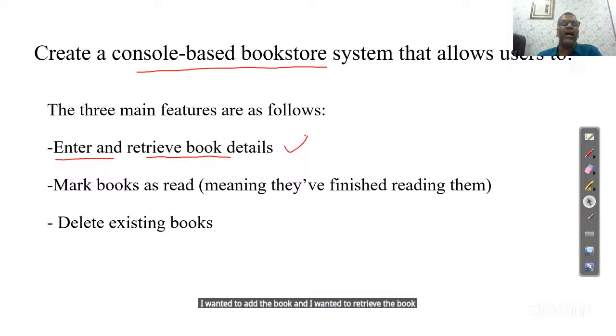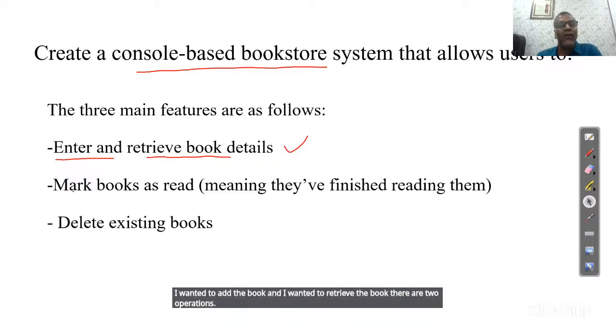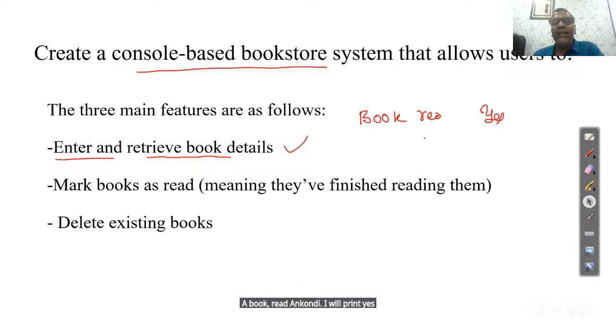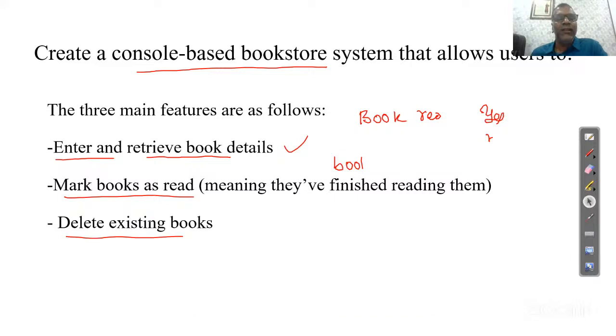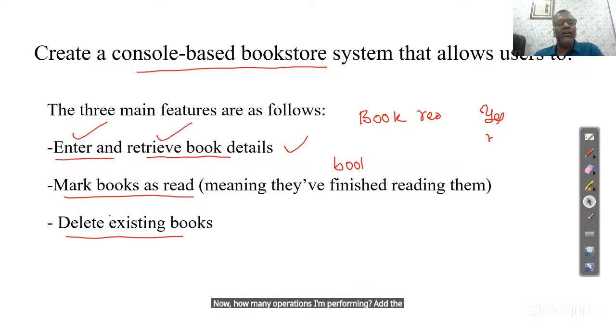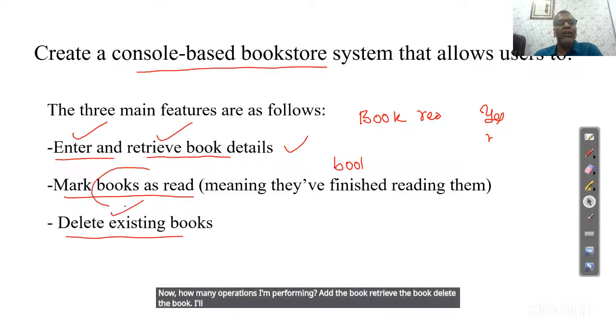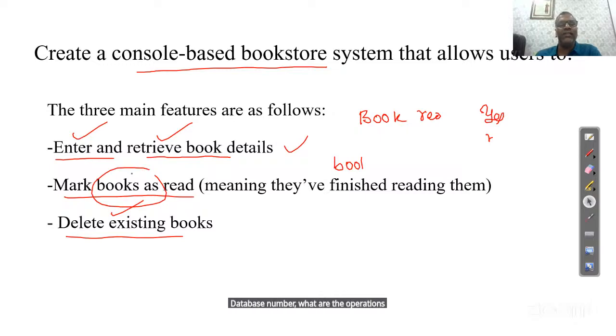There are two operations. Then another operation: ఒకవేళ నేను బుక్ చదివేశాను అనుకోండి, if the book is read, I will print yes. ఒకవేళ నేను బుక్ చదవలేదు అనుకోండి, I will print no. So for that purpose, I will take a Boolean variable called read. ఓకేనా? తర్వాత నేను బుక్స్ డిలీట్ చేశాను అనుకోండి, now how many operations am I performing? Add the book, retrieve the book, delete the book. అది కాకుండా I wanted to check whether the book is read or not. Is it okay for all of you? అర్థమైందమ్మా? What are the operations we are performing in the given project?